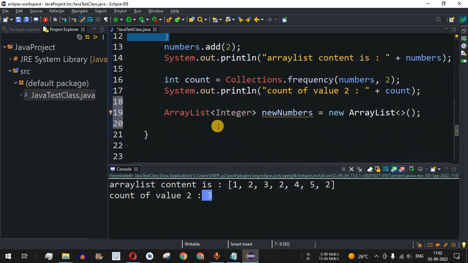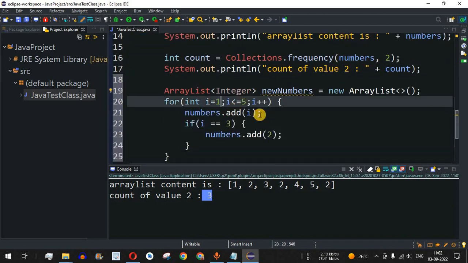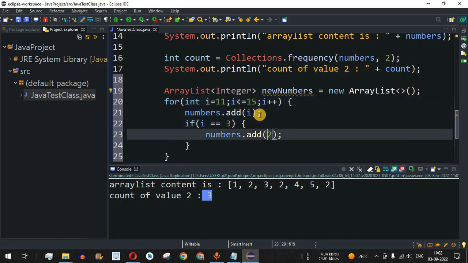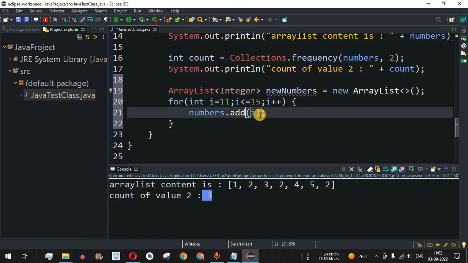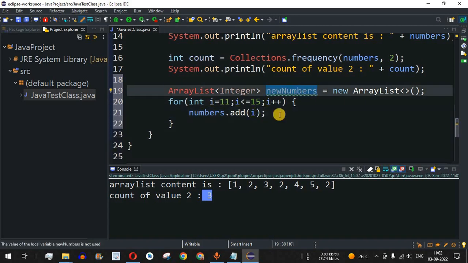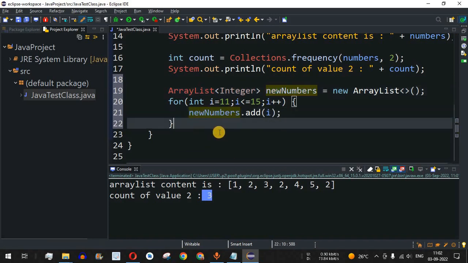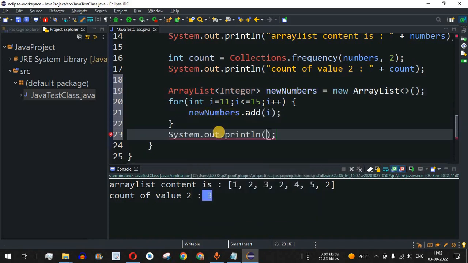So again, I will go with this for loop, but inside this for loop I want to change the numbers, that is it goes from 11 to, let's say i goes to 15 over here, and then I'm going to add those numbers, that is from 11 to 15 only. So over here I'm going to use the new numbers as the object instead of this numbers, and then let me just print this list once again.